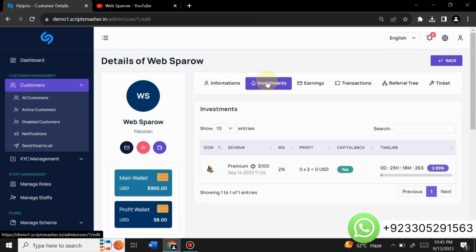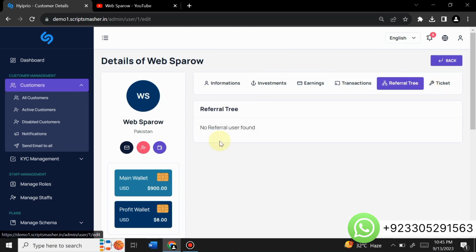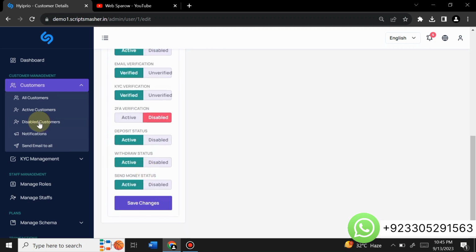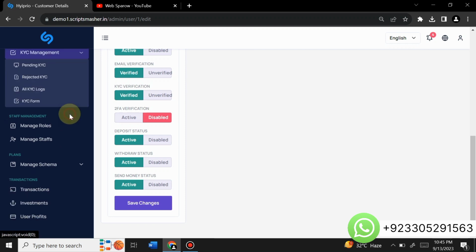You can see their investment, earning, transactions, referral tree, and tickets from here. And here you can easily manage all the users, you can view all the notification, you can send emails to them directly. So from KYC management, you can manage the KYC.